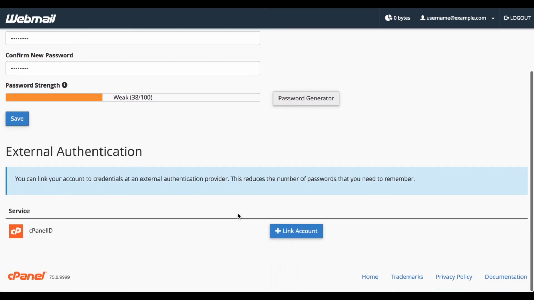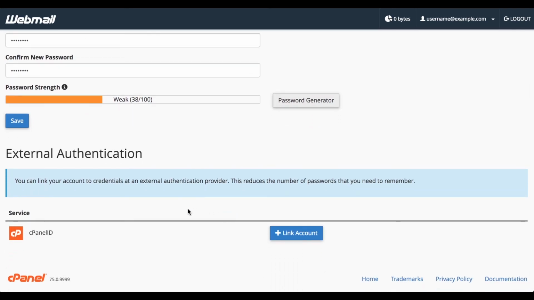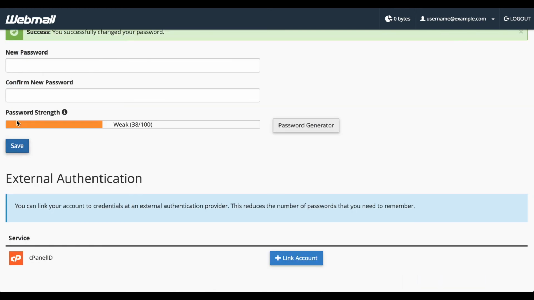At the bottom of the interface, you'll see a section called External Authentication. But we'll go over that in another video. Okay, once you're ready, click Save. A confirmation message will appear.